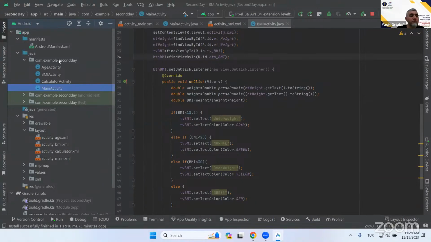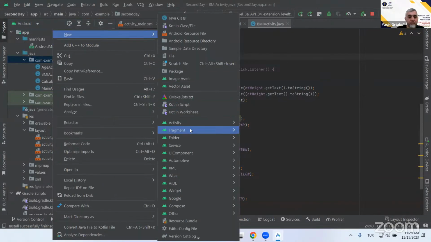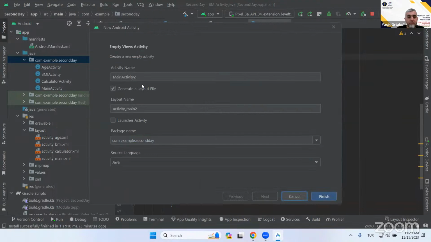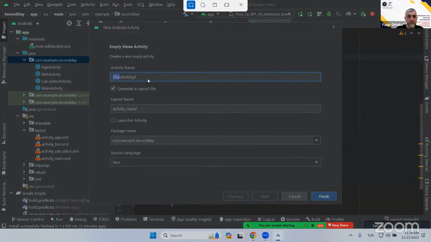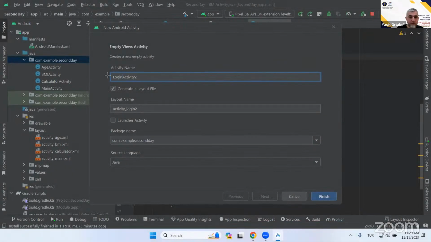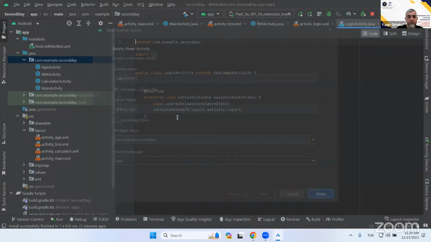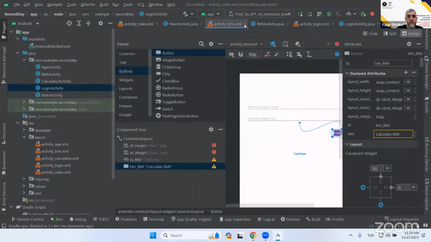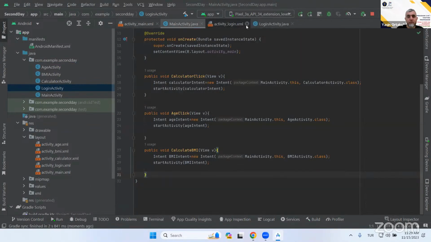Then I will create one more activity, empty views. This is the login activity. Let's go login, then finish. I'm closing the other ones.